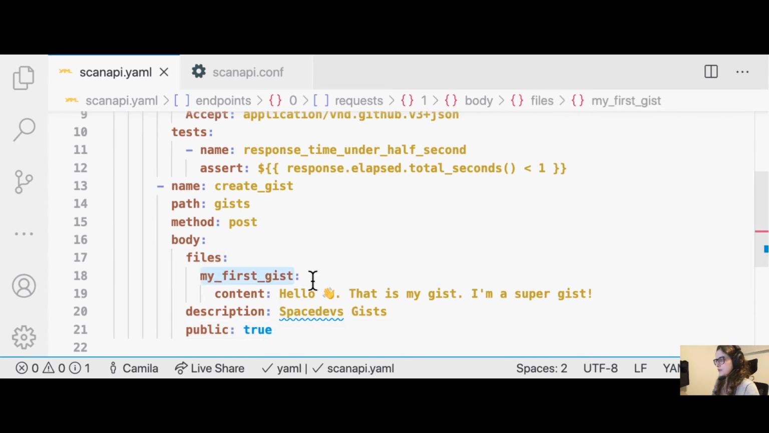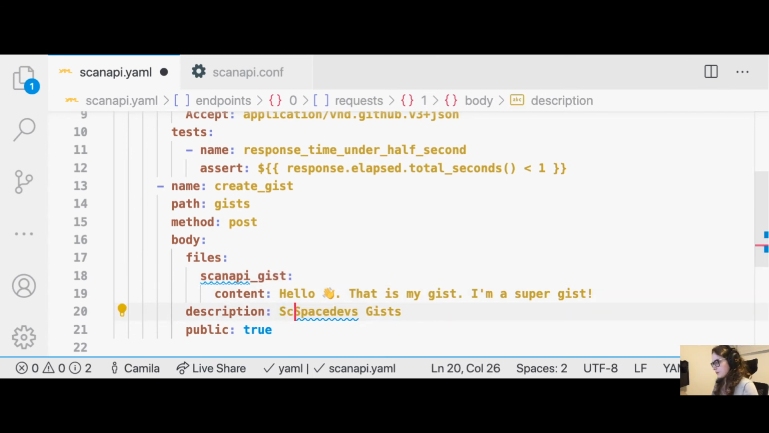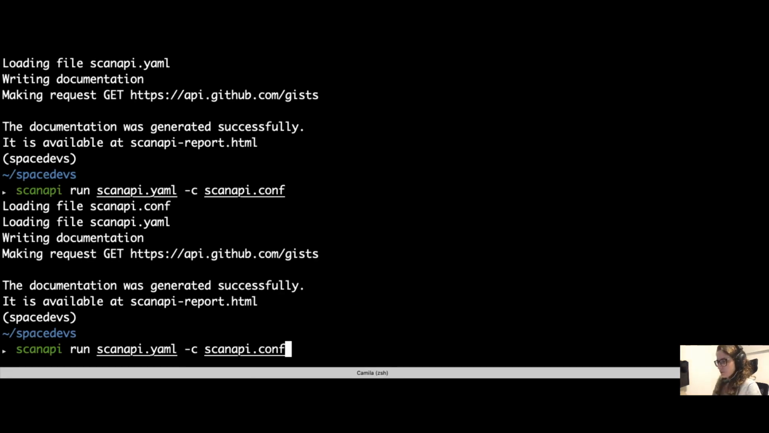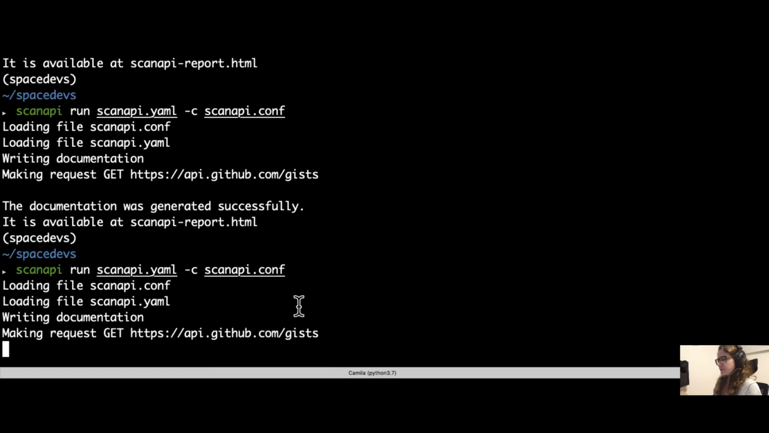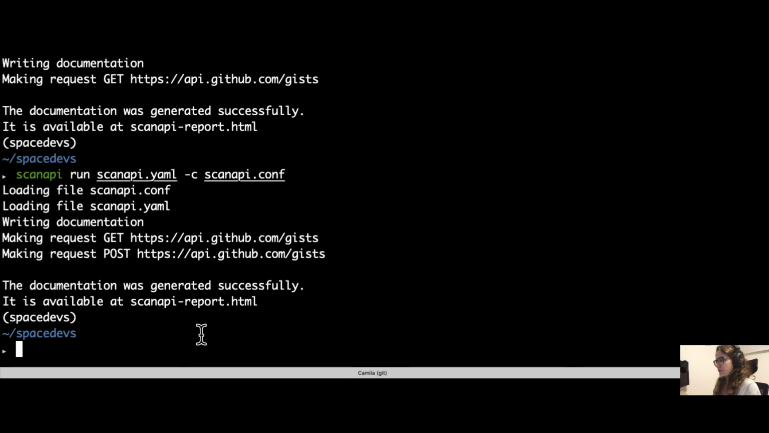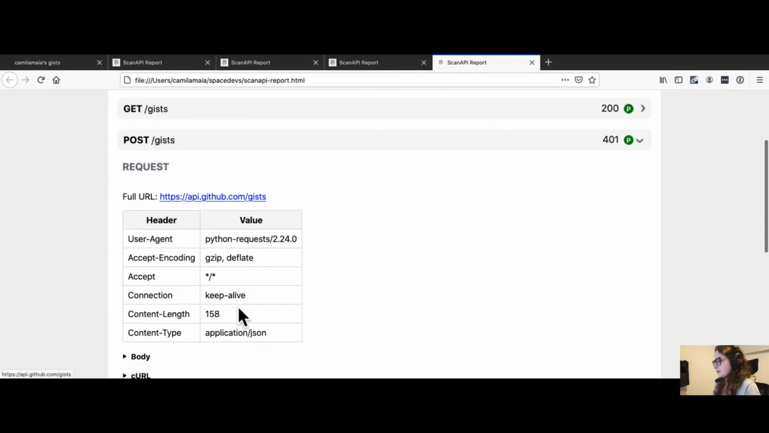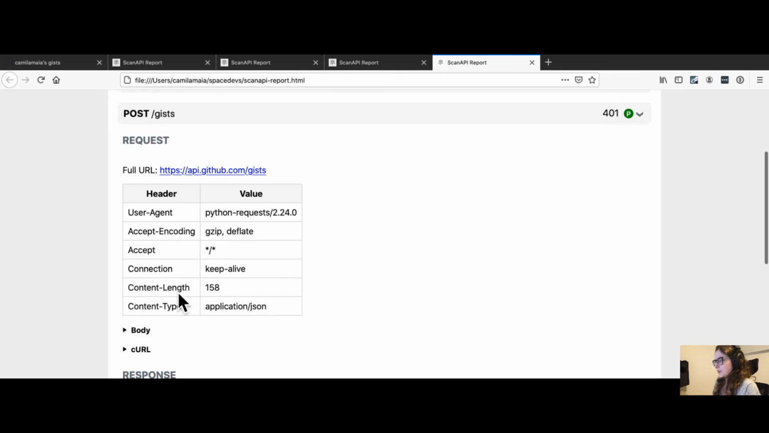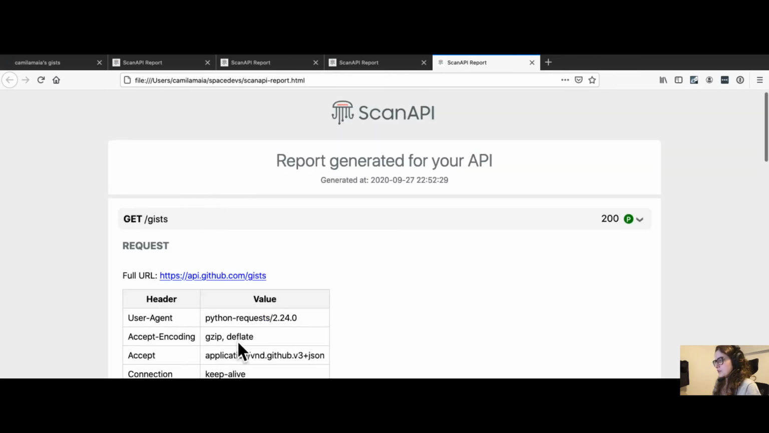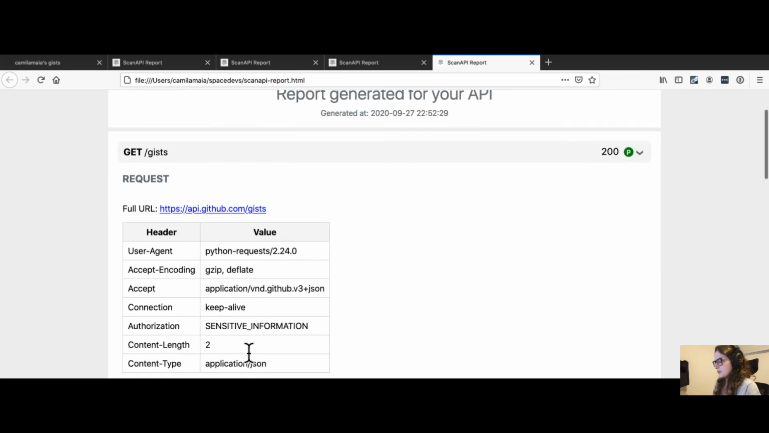Let's change a bit. ScanAPI gist, just to make it different so we can say which one is which. Yeah, let's try this first, okay? And then we're just going to see one problem. Okay, let's check it. It's 200, this passes, but this one is 401. Why? Because we are not passing the authorization. So here the authorization is passing, but here no.